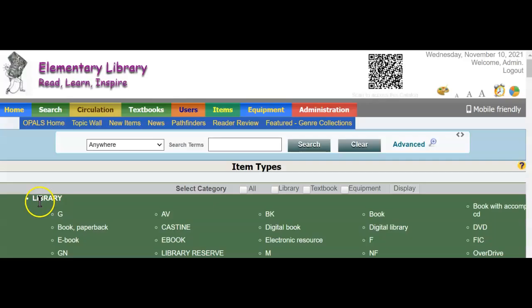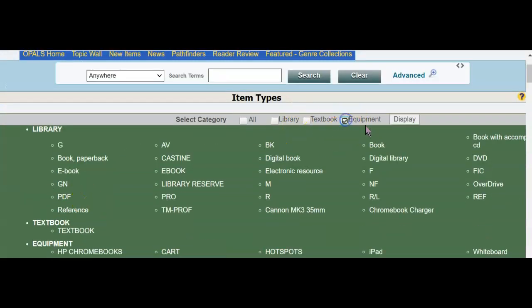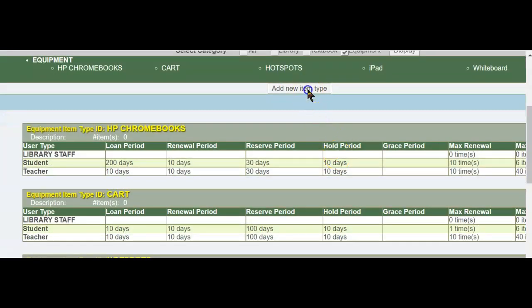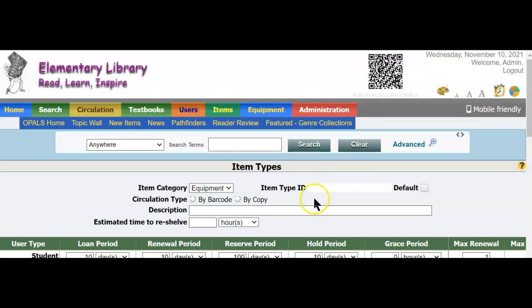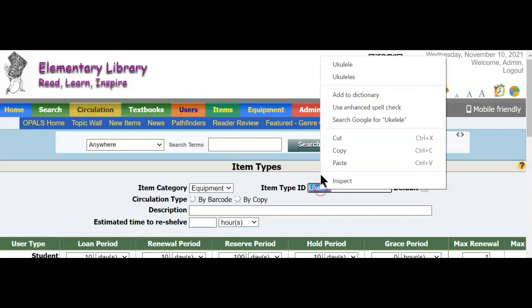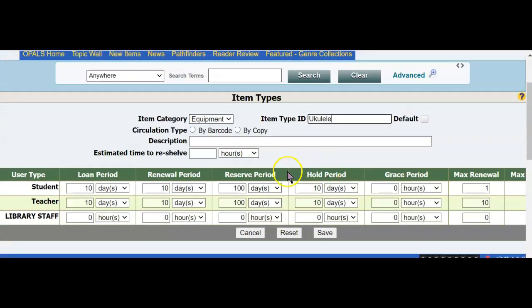go back to Administration, back to Preferences, back to Item Types and Preferences. I will display equipment, and I'll add a ukulele. Add a new item type. I'm sure I spelled it wrong again. There we go. And this again is where you can stipulate how long the ukuleles would go out to students, teachers, staff, or whatever user type you have. I'm going to save this.